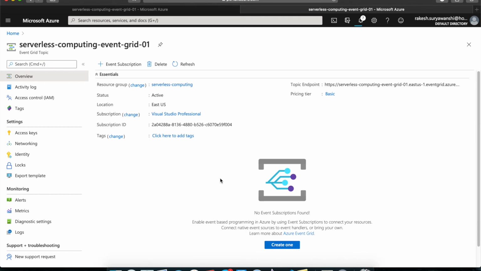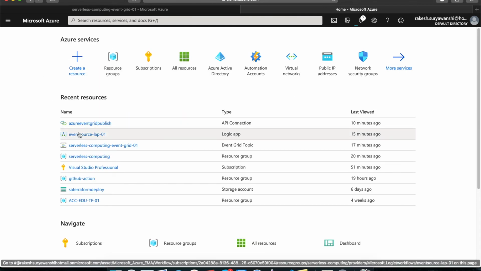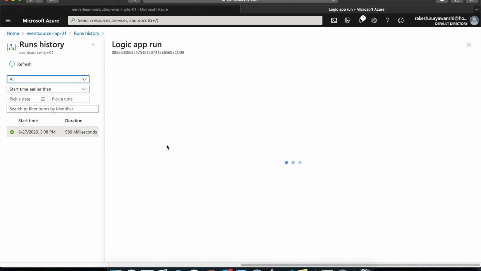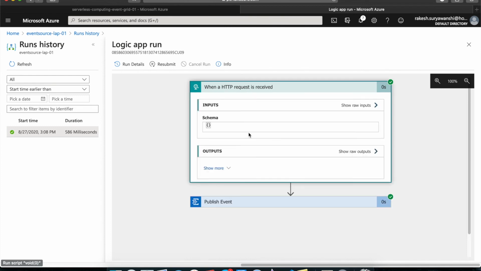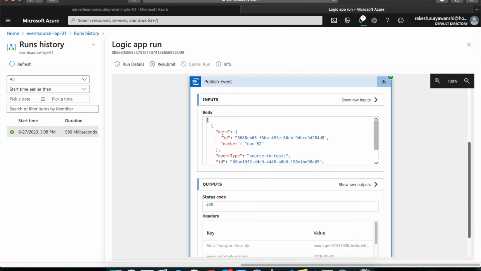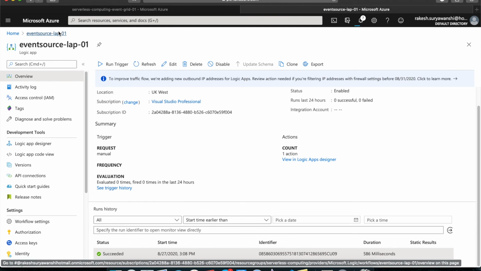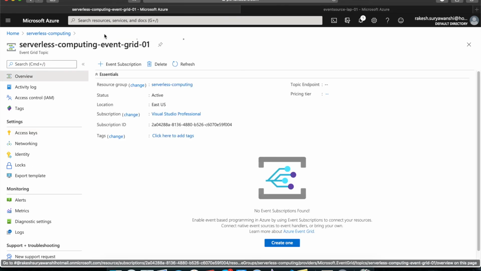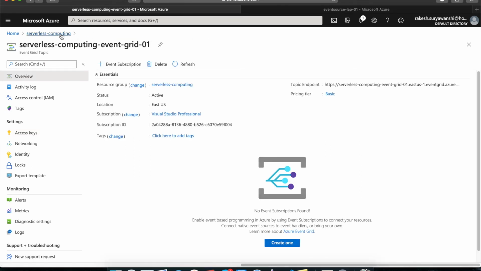So it seems like the event has been sent successfully. I'll double check on the Logic App. I forgot to check what exactly the information was that has been sent. Now you can see it has sent some information with some data which we have decorated. This is the data, ID and the number. Now the event has been sent to the event topic from the Logic App, but the implementation is only halfway through because nobody is listening to that particular event at the moment. So what should we do now?